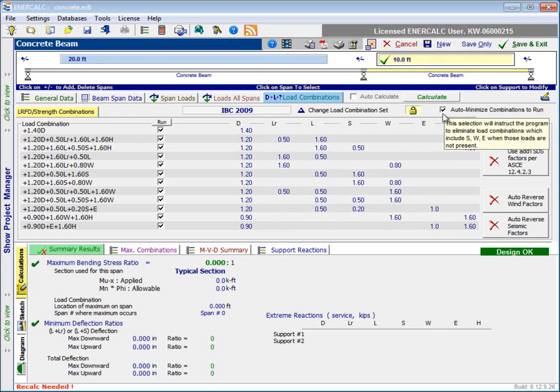The next thing that I'll point out is that there's a checkbox labeled Auto Minimize Combinations to Run. What this does is it looks at the load combinations and it looks at the loads that you've defined in your calculation, and it eliminates any load combinations that include snow or wind or seismic loads if none of those loads are actually defined in your model. So it's just an efficient way to eliminate calculation time and results output that would be needless if you don't have those load cases defined in the first place.